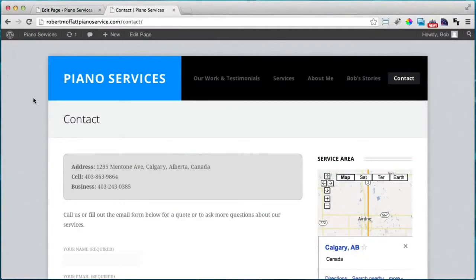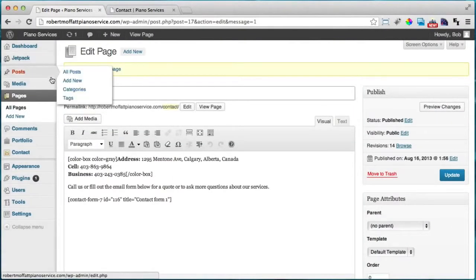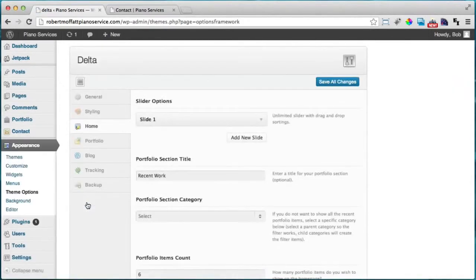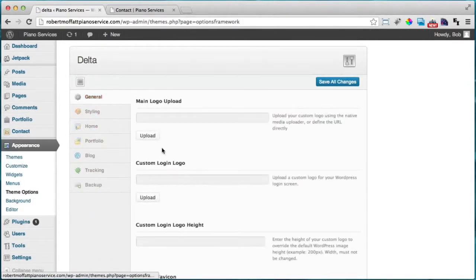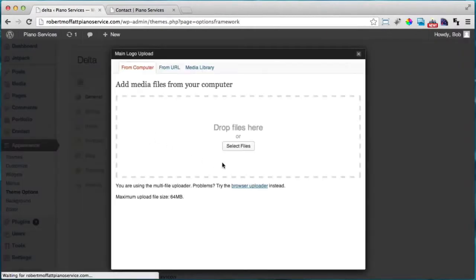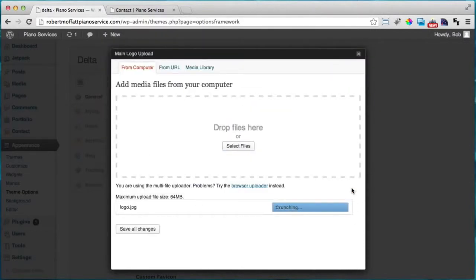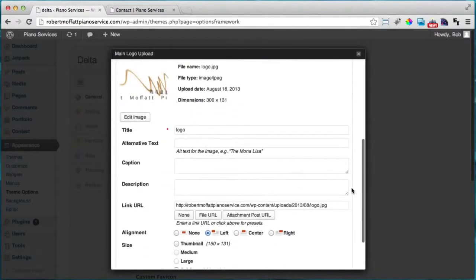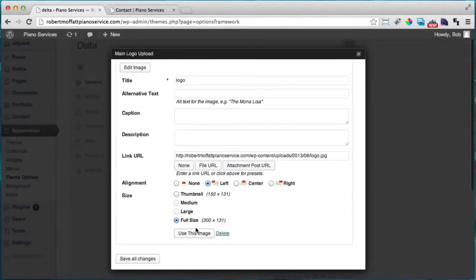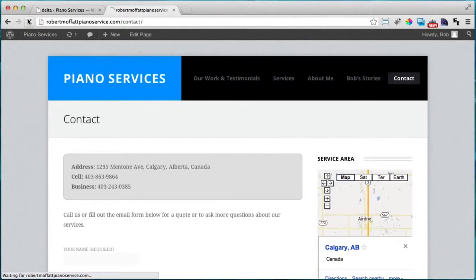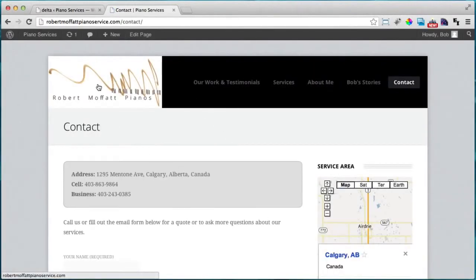So once you have your logo, you're going to want to go to Appearance, Theme Options, and go to General. Then under Main Logo Upload, just click Upload, select Files, and upload your logo. So mine's called logo.jpg. I'm going to open that up. And I am going to click Use this image. So let's save that and let's refresh our page. Now we have a nice logo.